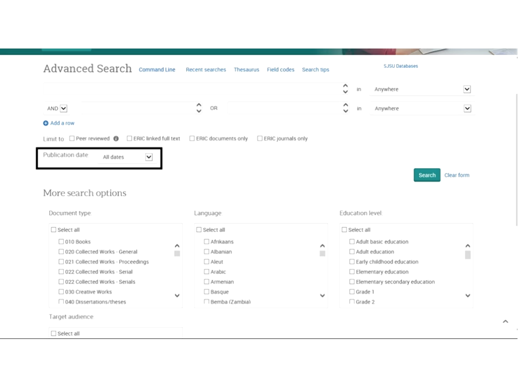Okay, so you can also filter your results by publication date in this little drop-down box right here. With this option, you can restrict your search results to items within the last few years, or you can also specify a certain date range, which might help you for certain projects that you're working on.